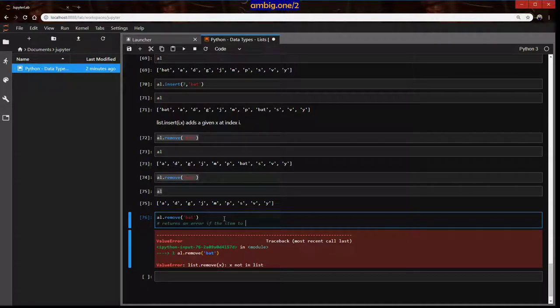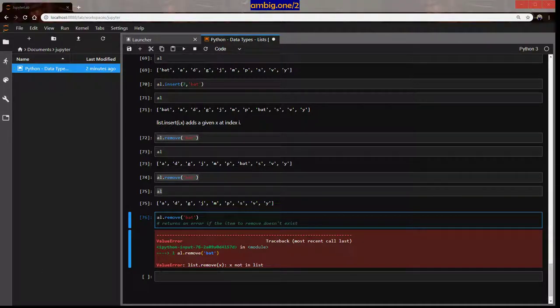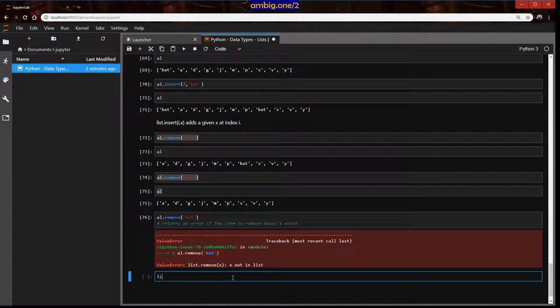If the item to remove doesn't exist, it gives an error. So list.remove(x) removes x from the list. Let me make that markdown.